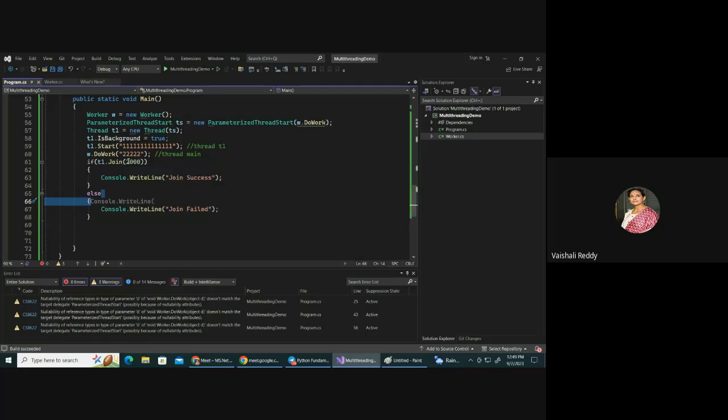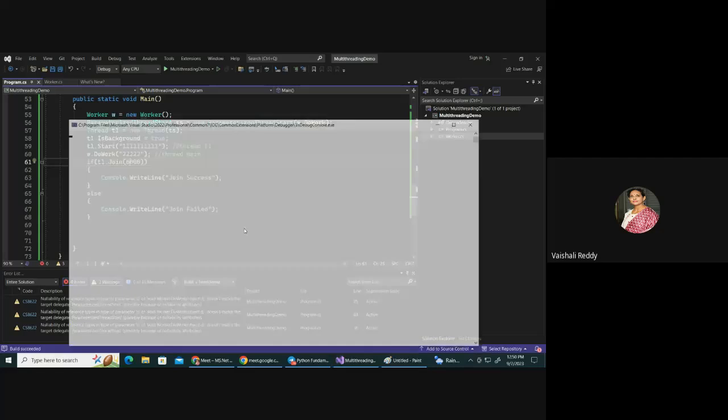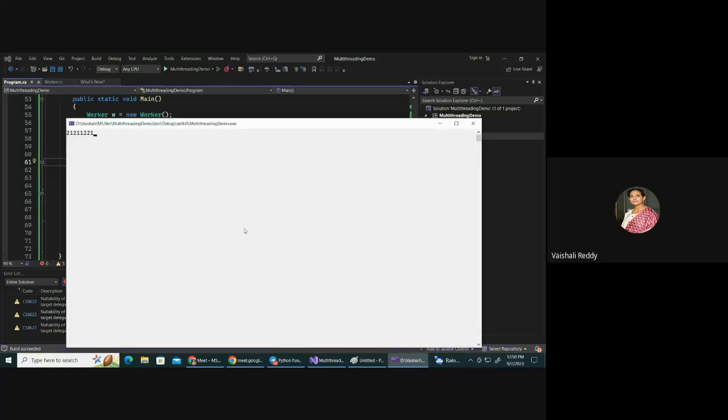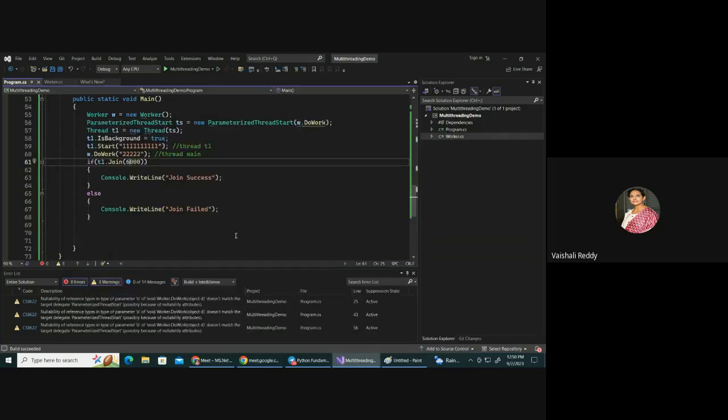Now let me increase the time here, and let me make this a bit smaller, and let me just increase it to maybe 6. Understood everyone? So this much I think everybody has understood properly.